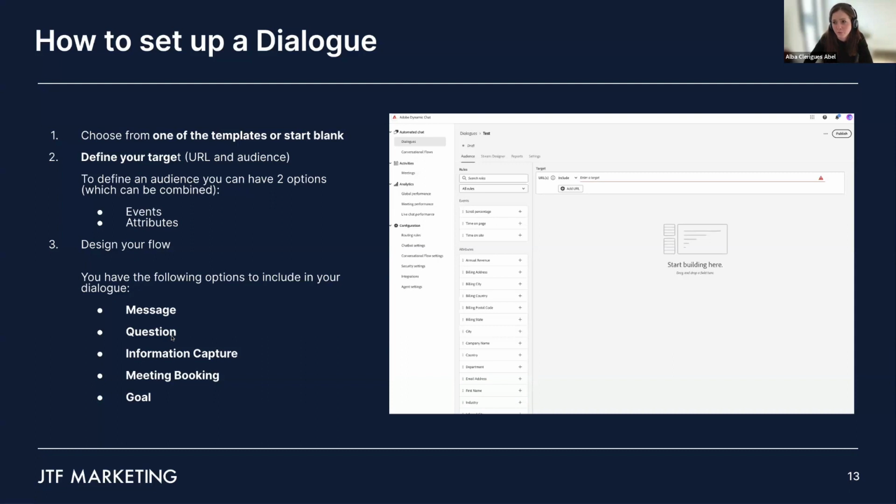And then you can also capture information like email address or any other fields and map it to the Marketo fields. Then you can also add the option to book a meeting with sales. For that, we will see it in the next slide, but you will have to add the salespeople as users of dynamic chat, and they need to integrate their calendars. And finally, the most important is to set up a goal or goals, depending on how big our dialogue is. This is very important, and this is what is going to determine the success of our chatbot. And also we can use that information as triggers in Marketo smart campaigns.